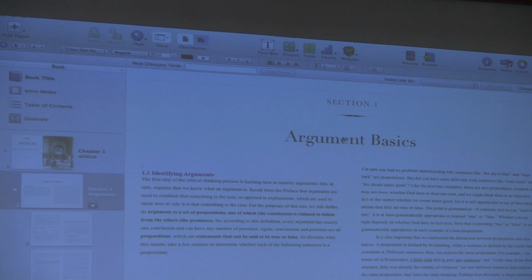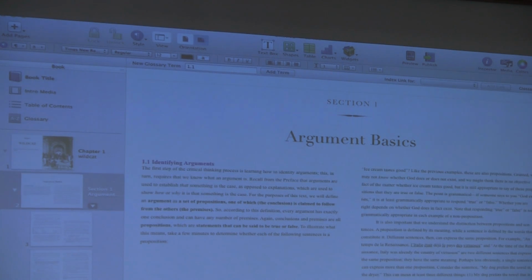Can I just ask a quick question since we're discussing right now? Yeah. For the students, where are you creating this? This is iBooks Author. It's a free program you can download from Apple's website.